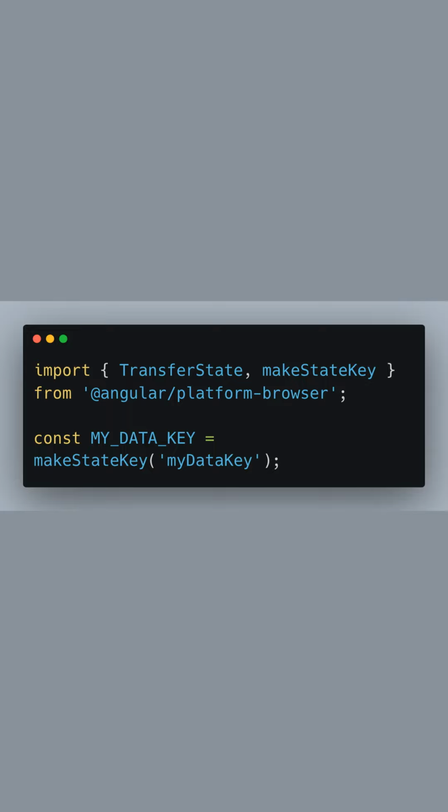First, import TransferState and makeStateKey from the Angular platform-browser package. The makeStateKey function is used to create a unique key that identifies the data we want to transfer from the server to the client. We name our key my_data_key for reference throughout our application.